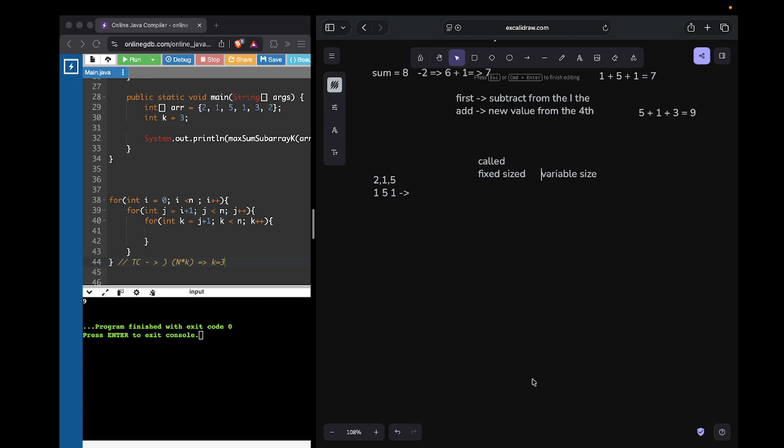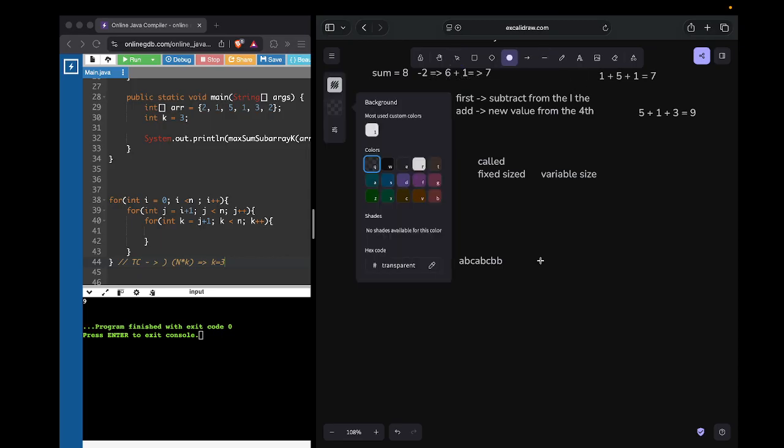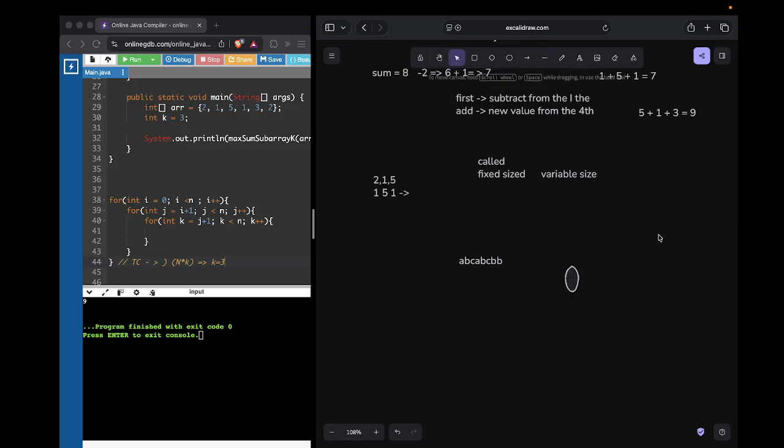For example, there is one famous problem, longest substring without repeating character. What exactly the problem is, let's say you have a string like a b c a b c b, right? And you have to return the longest substring without repeating character. So what does the longest substring in this particular string look like? The longest substring without repeating character is a b c. So this is the answer, and we have to return the size, right?